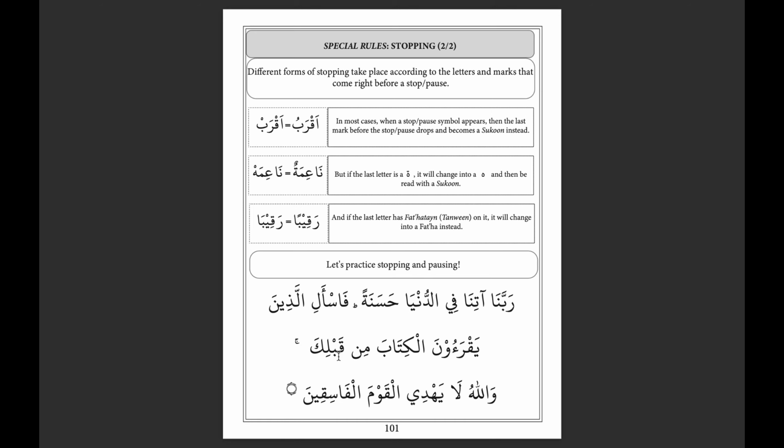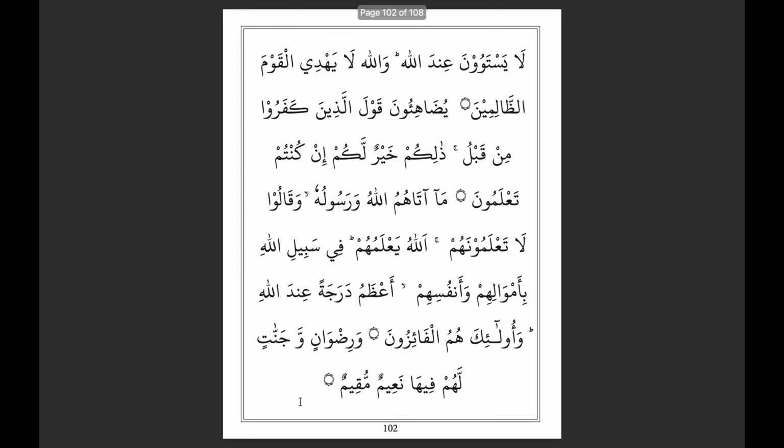Okay. Let's do this one. This is the end of a verse. And what will happen here, we're going to read it. Wallahu la yahdil qawmal. We're here at the last word now. Fasiqina will become what? Well, we know that this is just a basic mark. All it's going to do is become a sukoon. Fasiqin. Okay? And that's how you're going to stop on it.